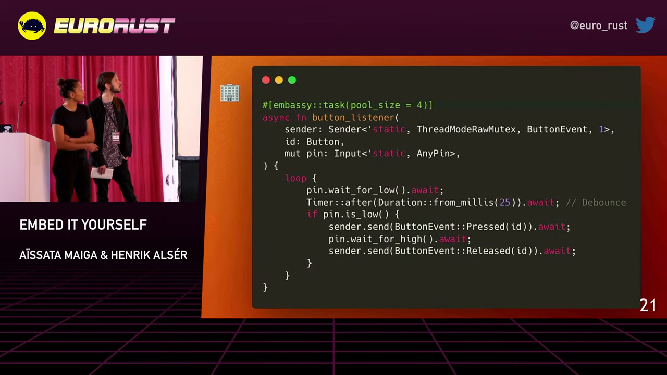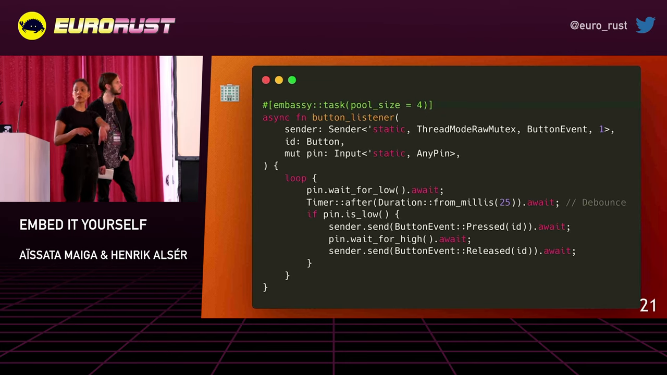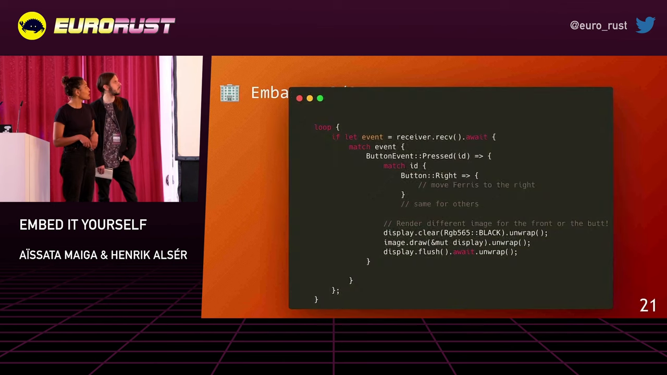And so this is the button listener. You see, in an async await style, it just awaits for the pin to go low. There we wait 25 milliseconds. It's not important. It's just that in embedded systems, when you press a button, you think you press a button, but it's going to have 100 spikes. So you want to debounce that. And then it awaits when the pin is low, it sends the ID of the pressed button, then it awaits for it to be released, and then it informs that it has been released.